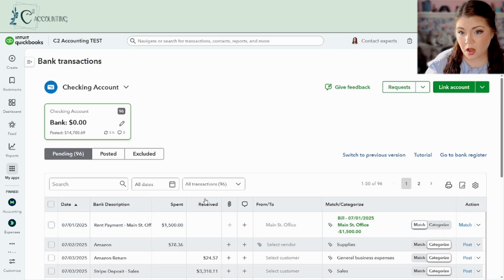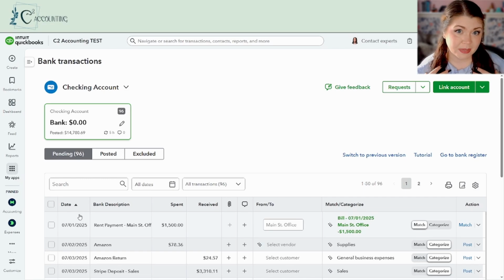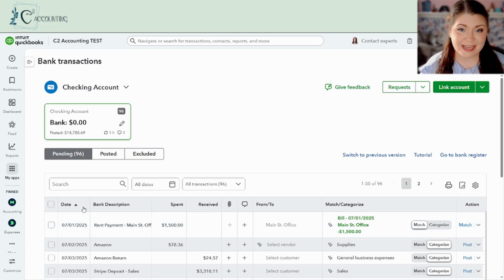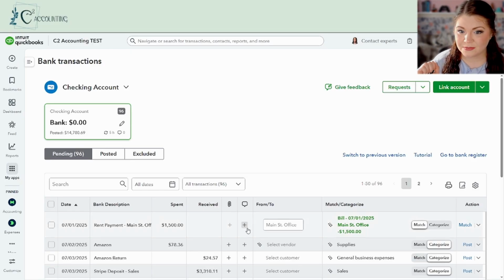The first four columns have been slightly rearranged, and I like to think of them as showing the real information that came directly from your bank. The first is the date that the transaction was posted that came through, the bank description, so this is the information directly from your bank, the amount spent, or the amount received.